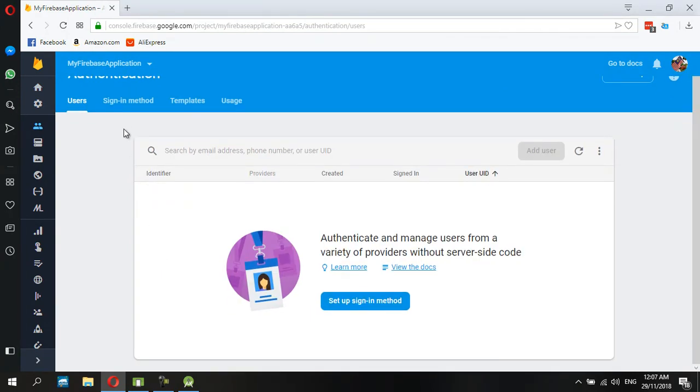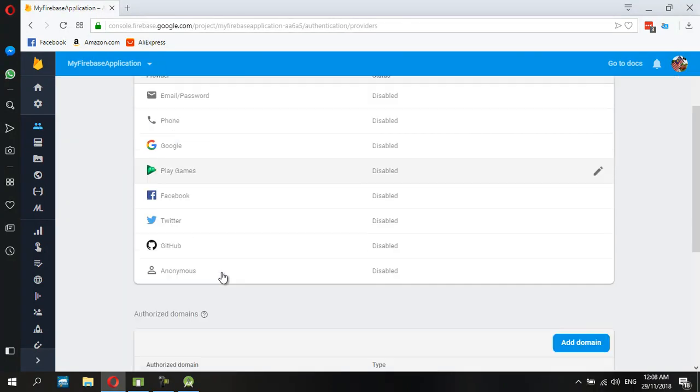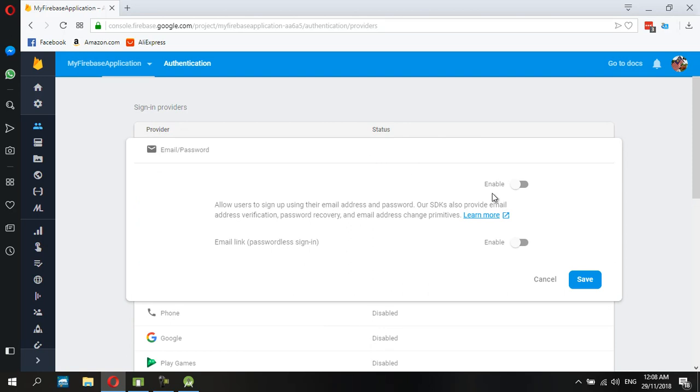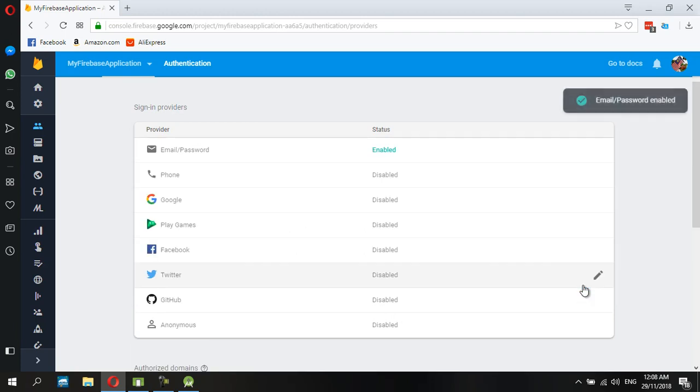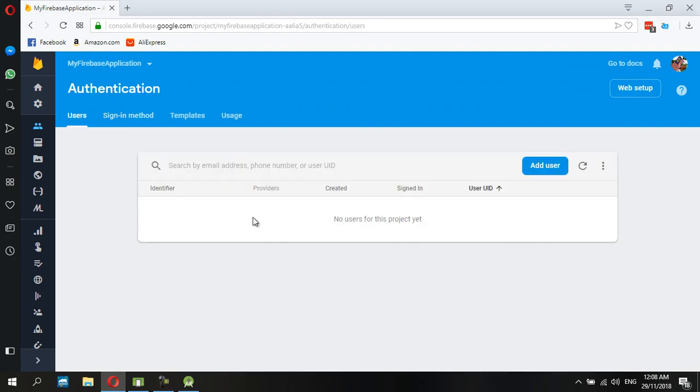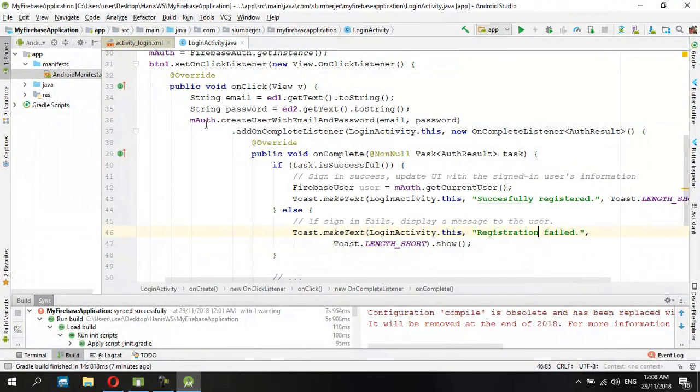The first thing that you need to access is the sign in method. So at the moment, everything here has been disabled. For this tutorial, we're going to use email and password. So enable this and save. Alright, so make sure that you turn this on, turn this enable. Alright, go back to users. So at the moment, this is where all your registered users are going to show up. Alright, so this code now should allow us to register new user.